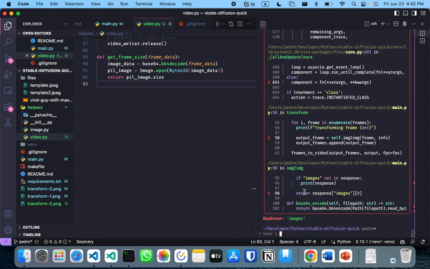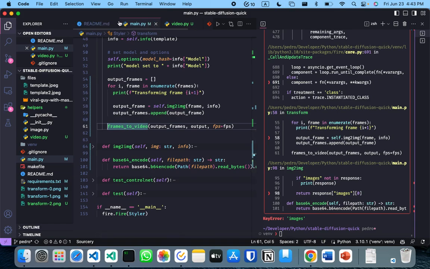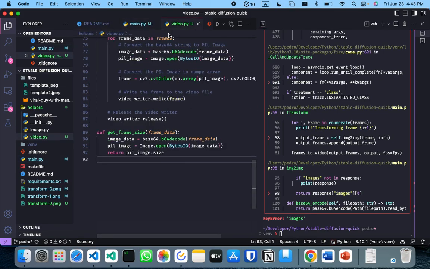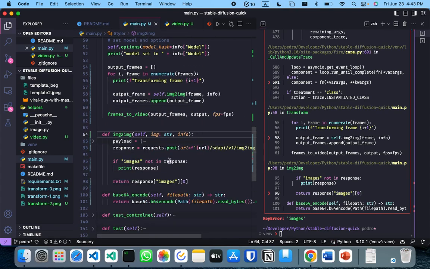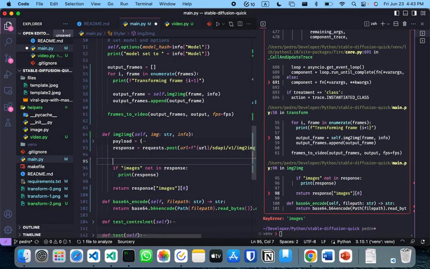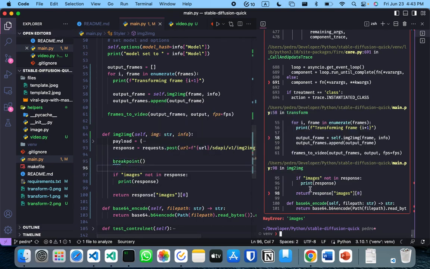Line 98 actually says if image is not in response, print response. But then it says key error images. I don't see the response. Let me just take a look at what was in it. Maybe it's not encoding the way that they wanted it to be encoded. Is the response like a dictionary, like a JSON file? Yeah, I have to check. Let me print response. Yeah, so this was my check against this, you see? Let me just do a breakpoint in here so that we can check.